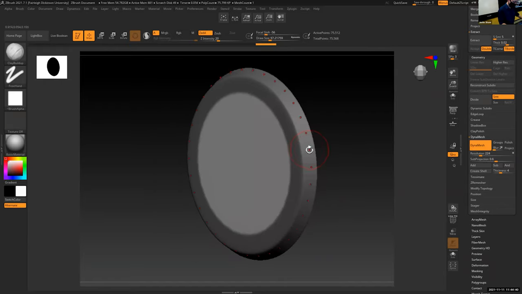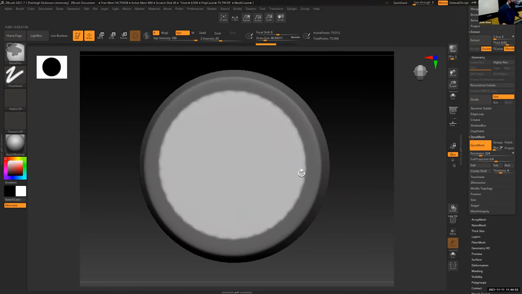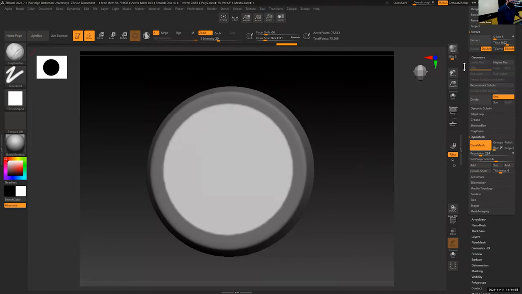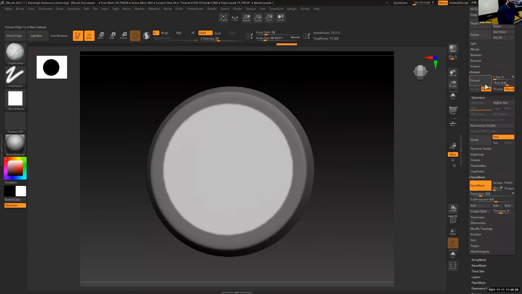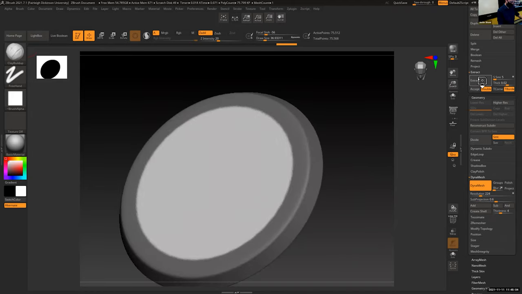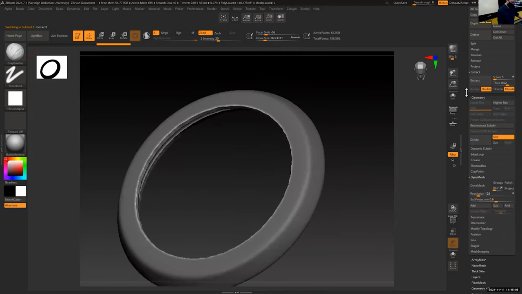So if I check this distance, I'm going to use my brush to check. And I'm going to check this way, too far. There we go. Now what I'm going to do is extract. So I'm going to go to extract. That's not bad. I'm going to hit accept.